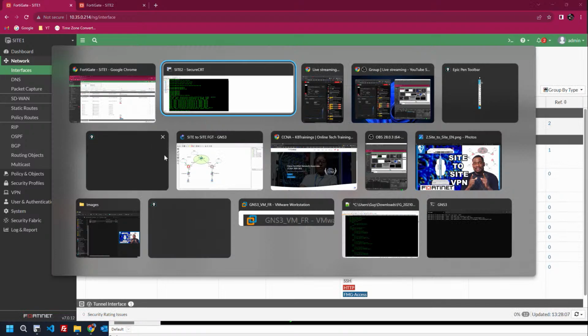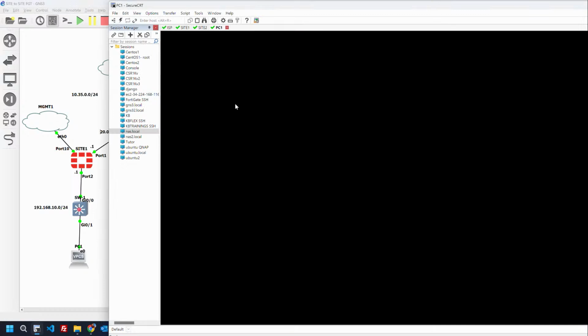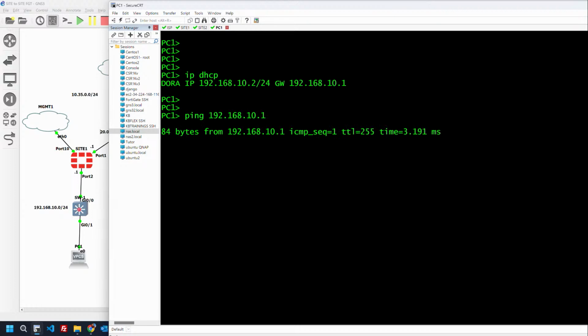So if I do that and I return to this computer here, I should be able to get an IP. So if I do IP DHCP, it's going to be discover, offer, request, acknowledgement. Yes, I have an IP, so I can ping 192.168.10.1. No problem with that. So I'm good from here.